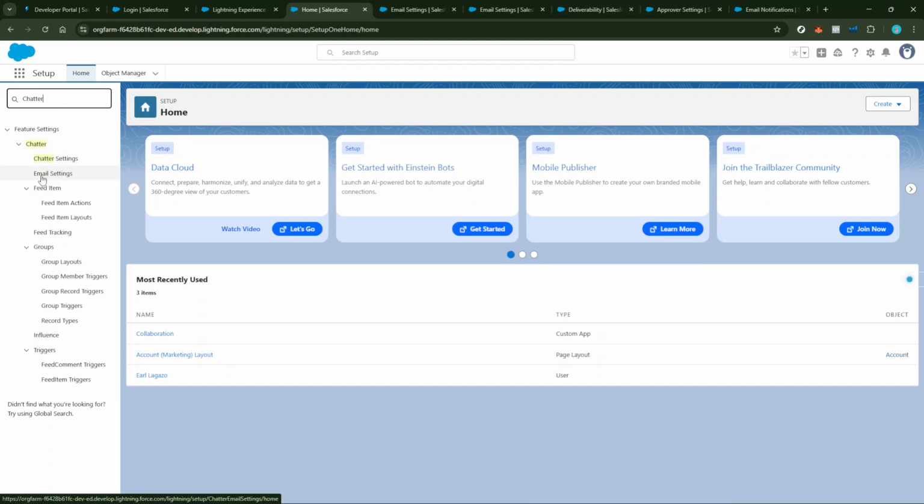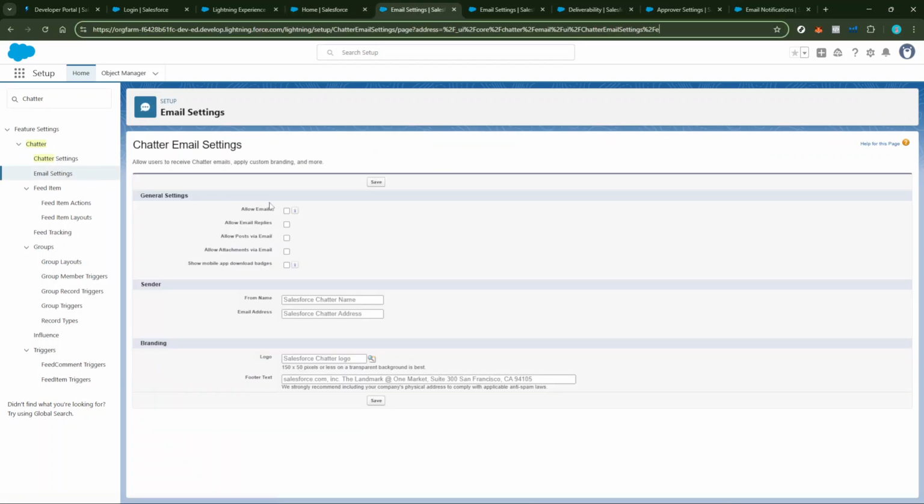Here you will find an option named Allow Emails. Make sure this box is checked so that users can receive personal Chatter email notifications. Don't forget to hit the Save button to save your changes before leaving this page.